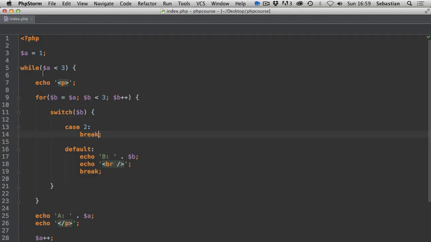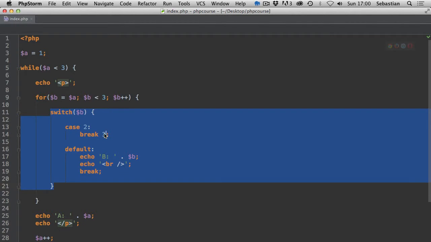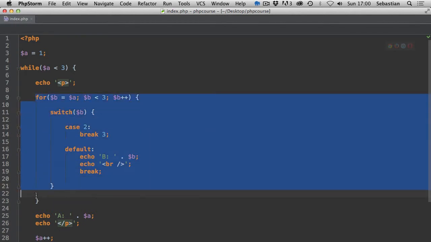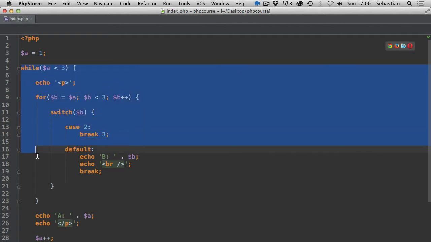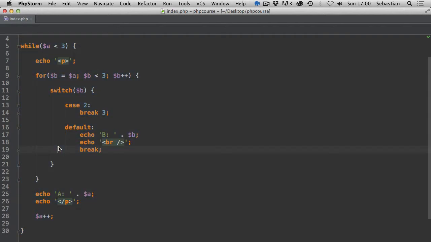Now to exit the while loop when b variable equals 2, for this case 2 here, all we need to do is say break, then space, and number 3. And what that means, break on its own or break 1 would exit the switch. Break 2 would exit the wrapping for loop. Break 3 exits the wrapping while loop. Basically, it depends. It goes up the nesting chain.